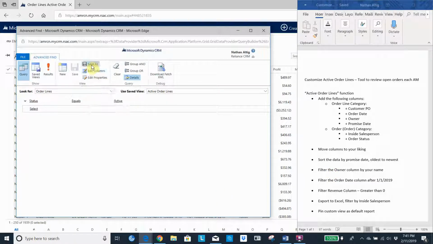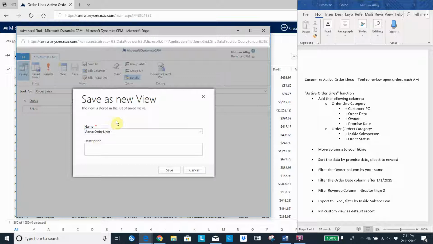From this screen here, I want you to save as. So you're going to create, this is basically you're saving your custom report.